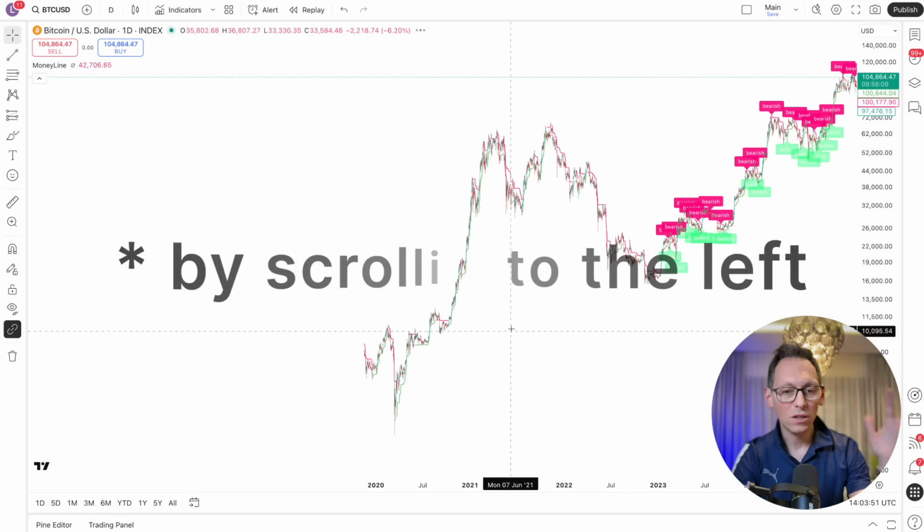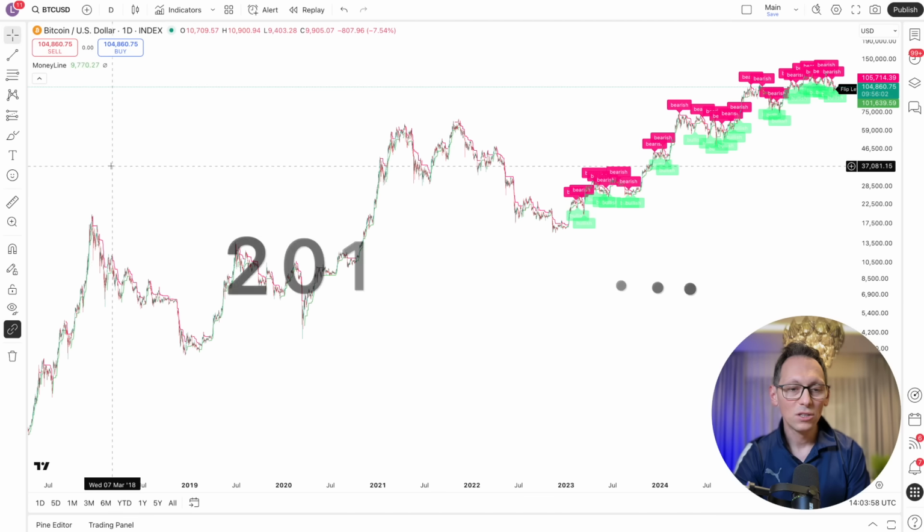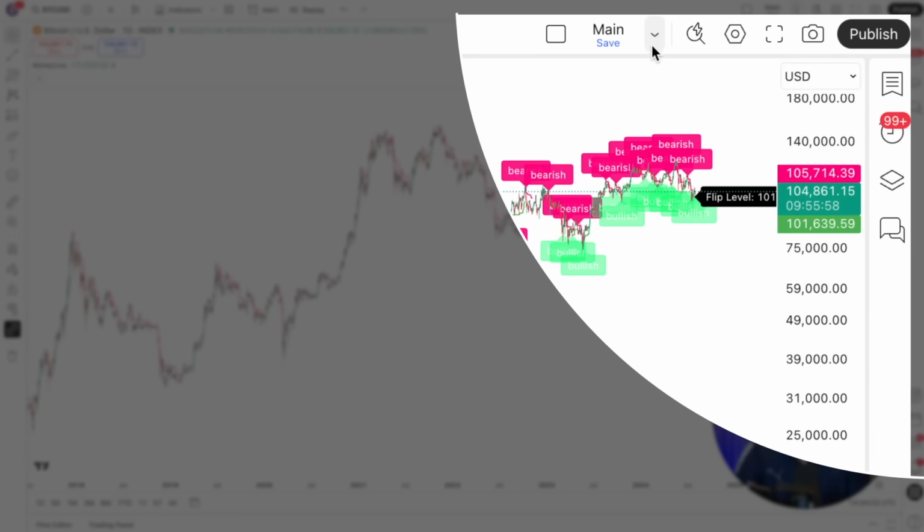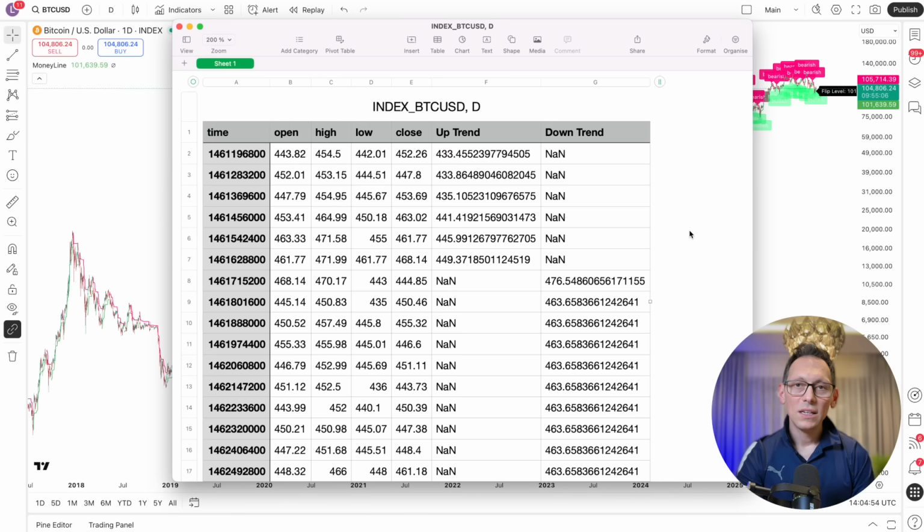That's enough. Usually I want to make sure that at least I have 2018-01-01, okay? And from there onwards. And now I can click here. I can export chart data and export. Now let me show you how this data looks like and why it's so important.